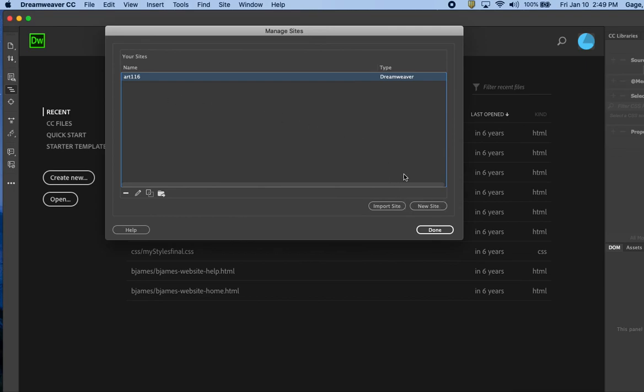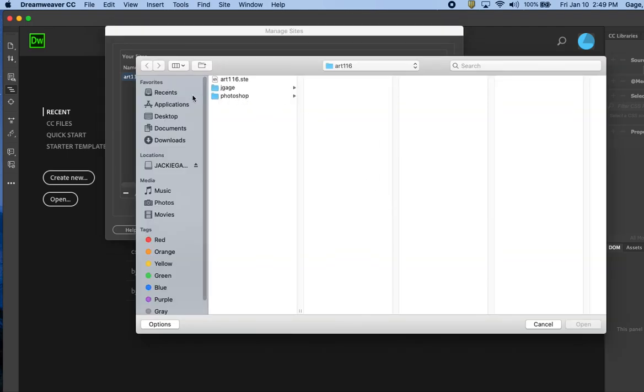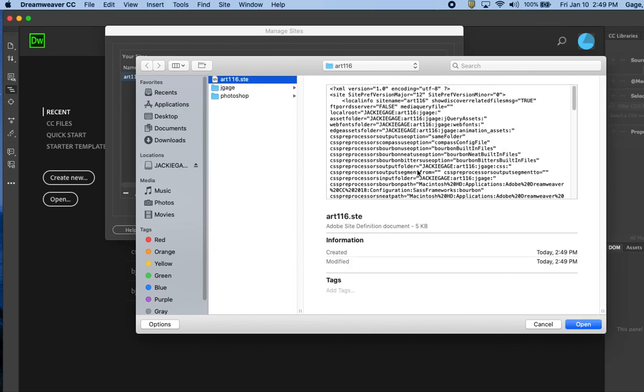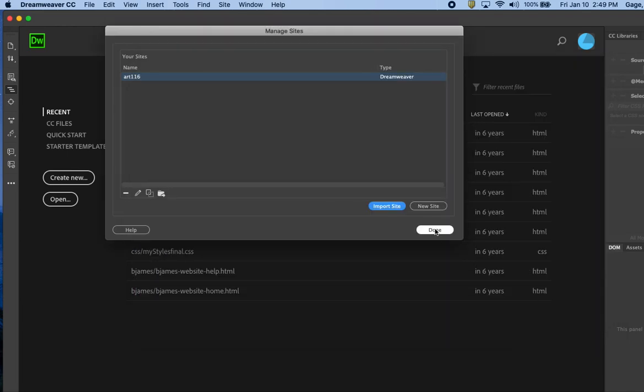If not, you're going to have to click on Import Site, and this is if you're sitting in a different location. Different computers aren't going to remember the information. You're going to import. You're going to go to your USB and select this file and open it. I'm not going to do it at this point because I already have it in the computer's memory. And I'm just going to say done.